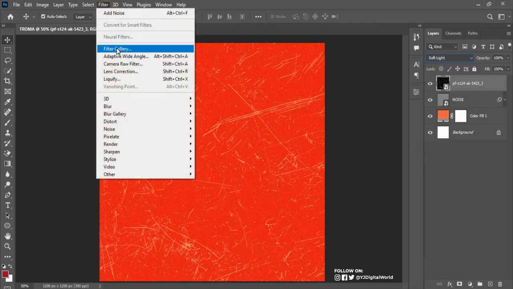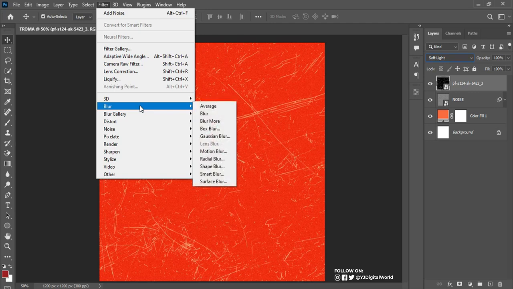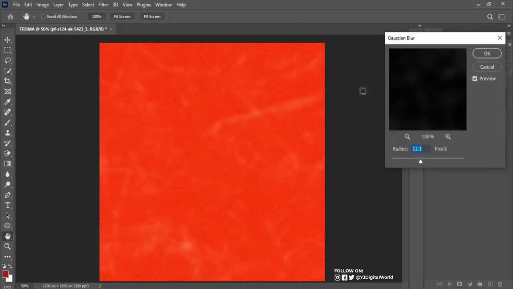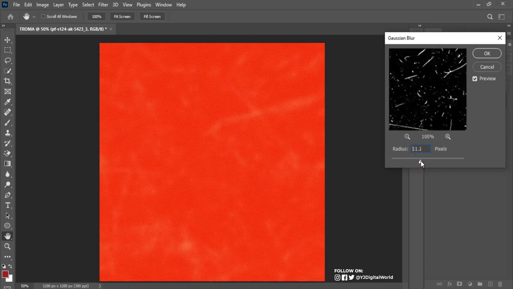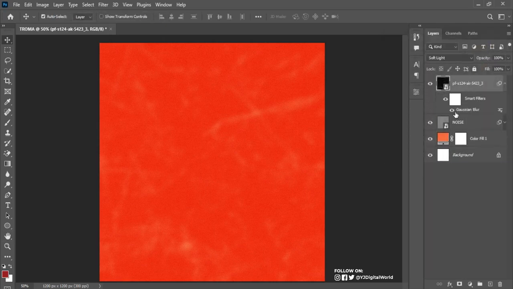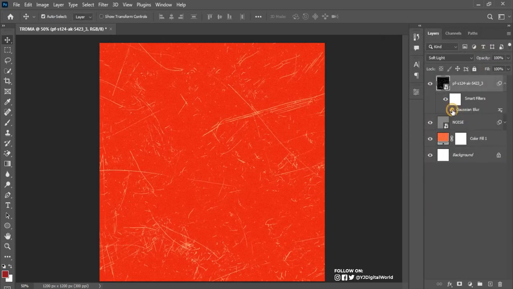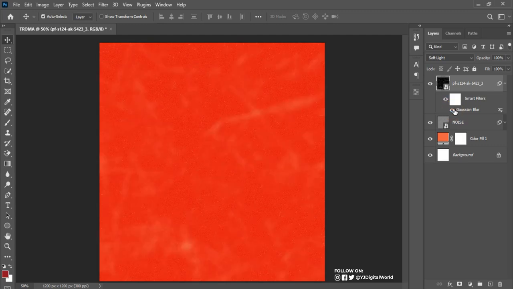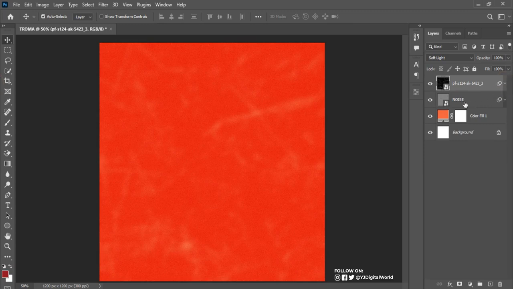Come to my filter here, come over here and blur out the pixels. Let me see. Okay, I think this is actually looking nice. I don't need the scratch effect to be too strong precisely. Okay, I think this is nice.